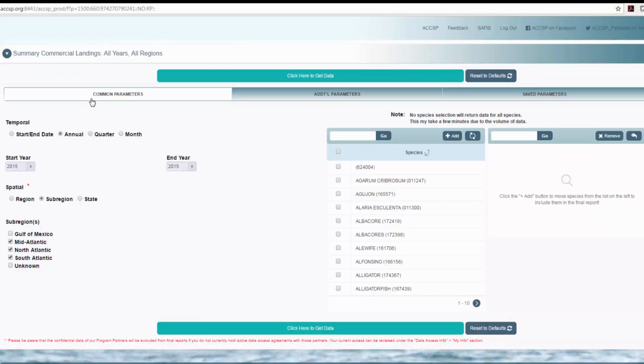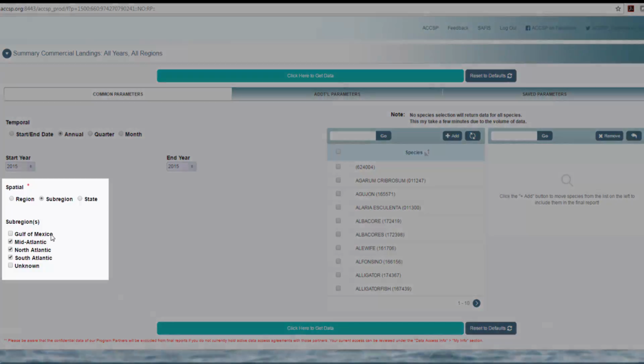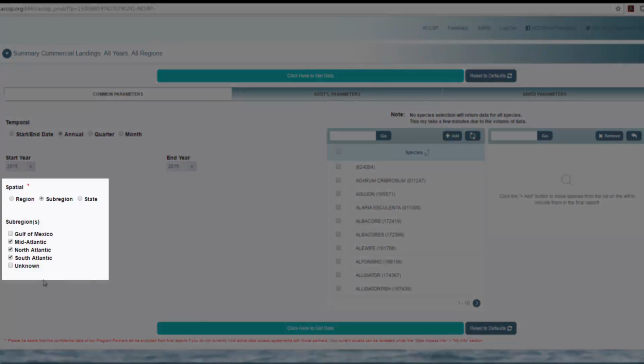The Common Parameters tab allows you to set basic inputs such as the time frame, the spatial scale, and the species you would like your data query to include. If you do not select any specific values for states or regions, the report generated will contain all states and regions.